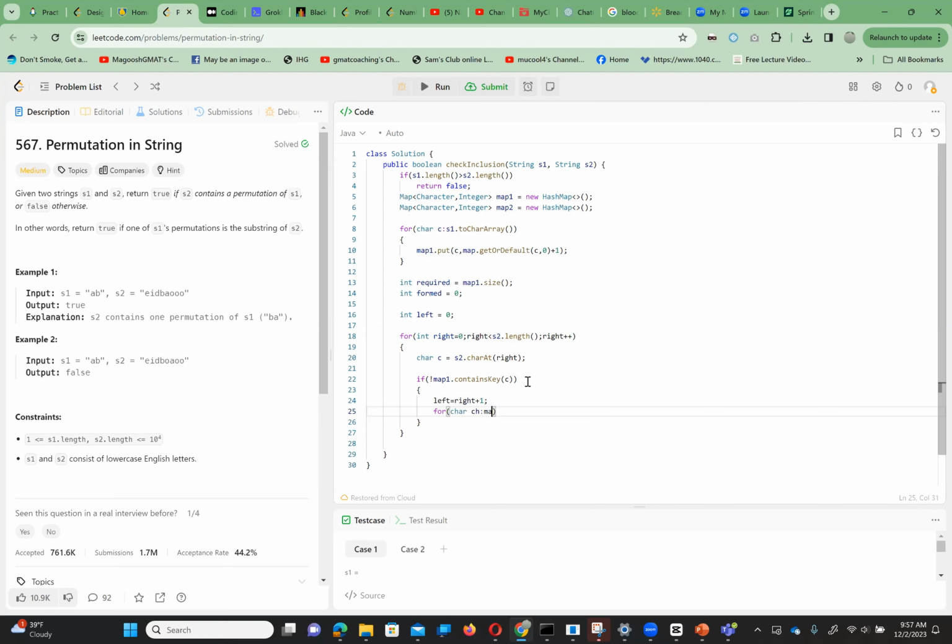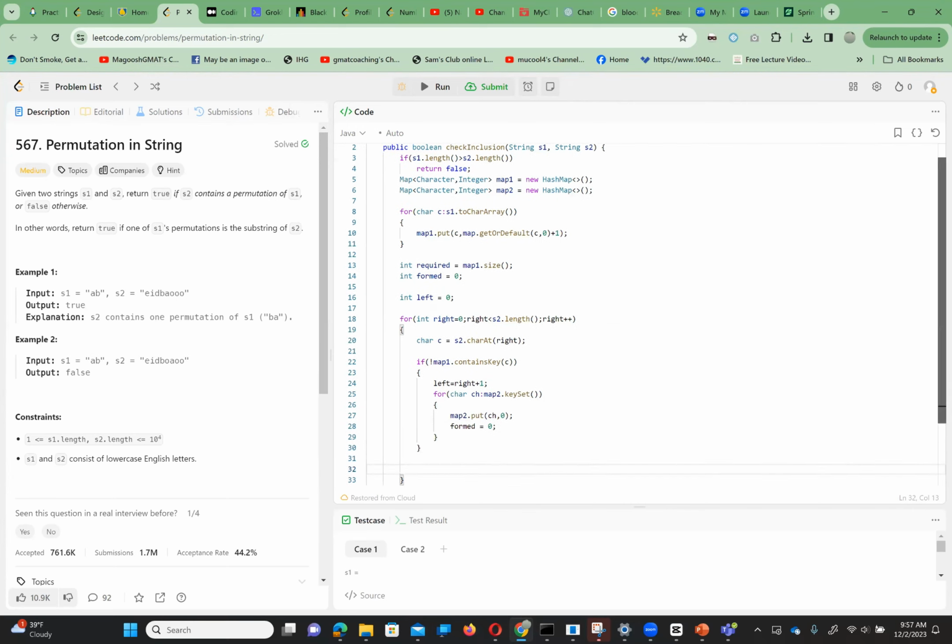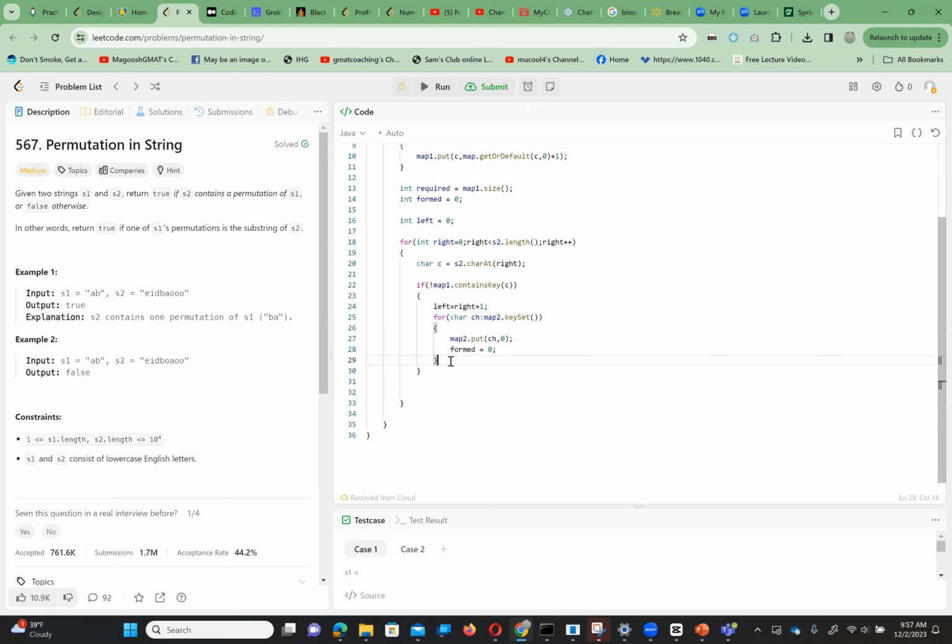So we have to erase everything in map2. What we are going to do is read each character key from map2 and put frequency 0. Not only that, if we already had something formed, we have to also reset it to 0. Nothing is formed. We will just start over again. Okay, and then we will just continue. That means we're done. We have reset everything. We have started a new window from this left pointer, and then we'll start again.